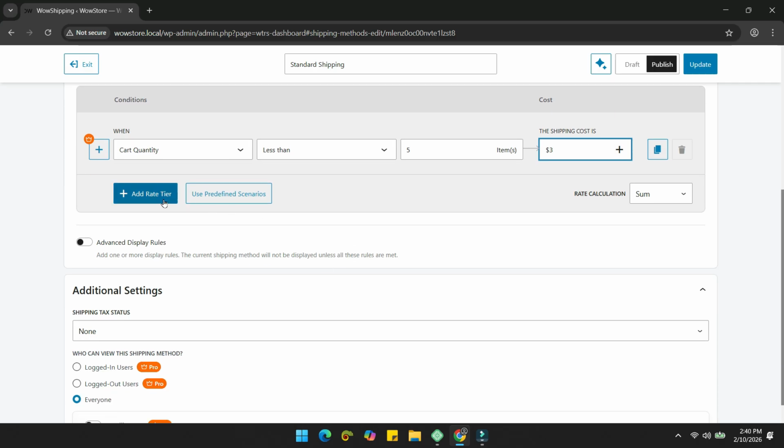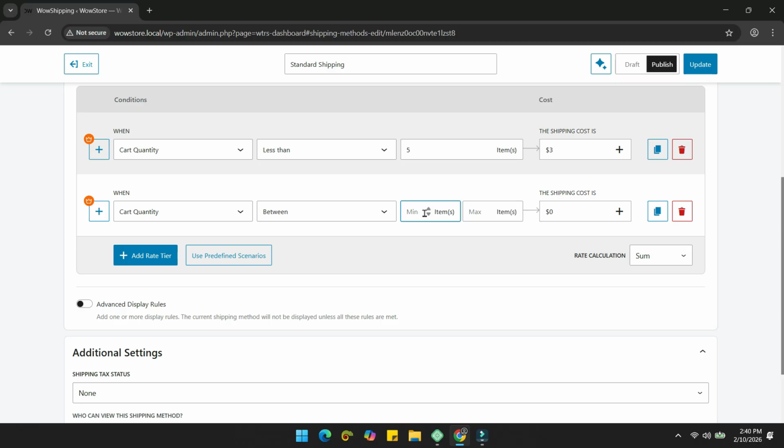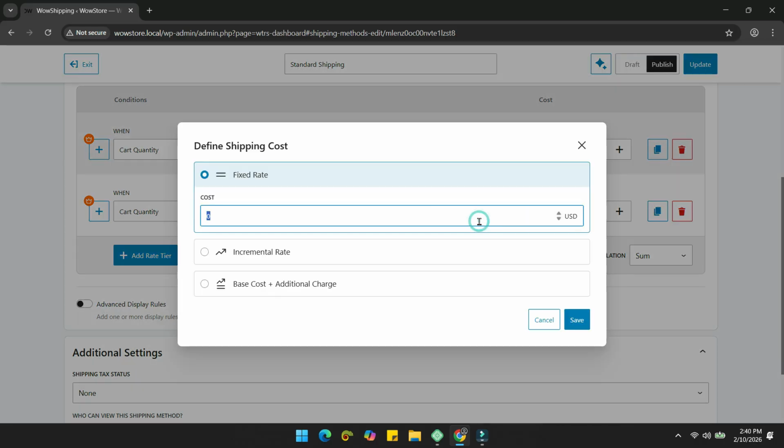Add another tier. If the cart quantity is between 5 and 10 items, set the shipping cost to $5.